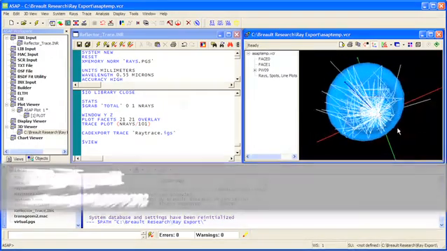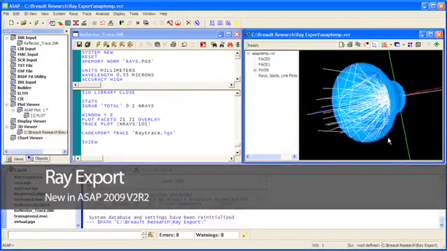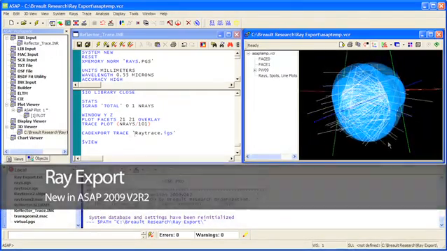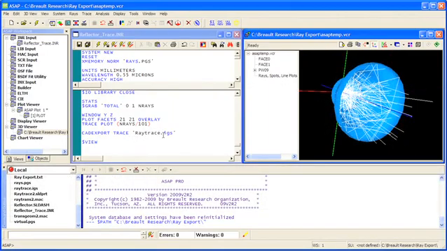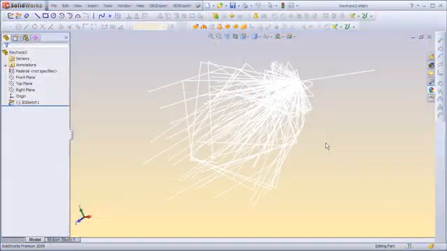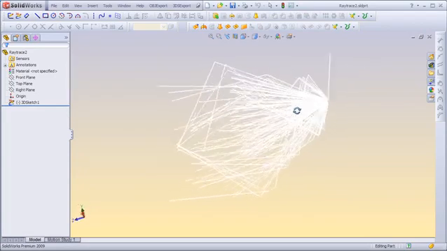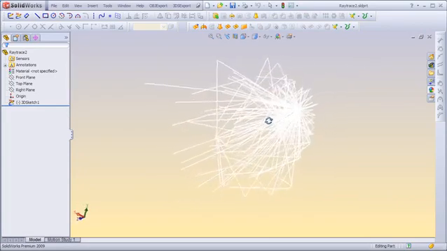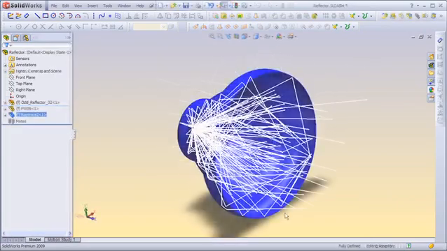Also included is a new ray export feature, allowing users to export rays in an IGES file format using the same tools for exporting optical system geometry already present within ASAP. The exported file may contain anywhere from a single ray up to the limit of the total number of rays traced.